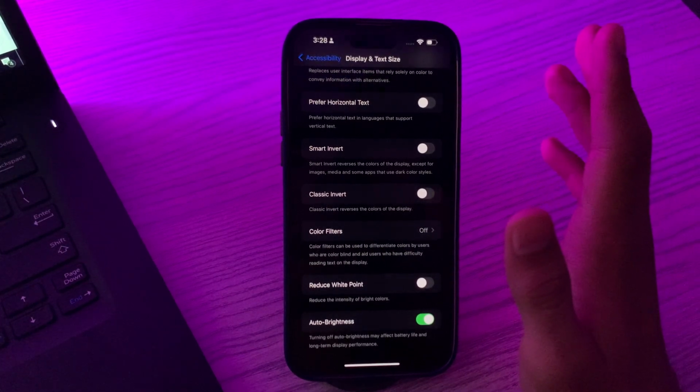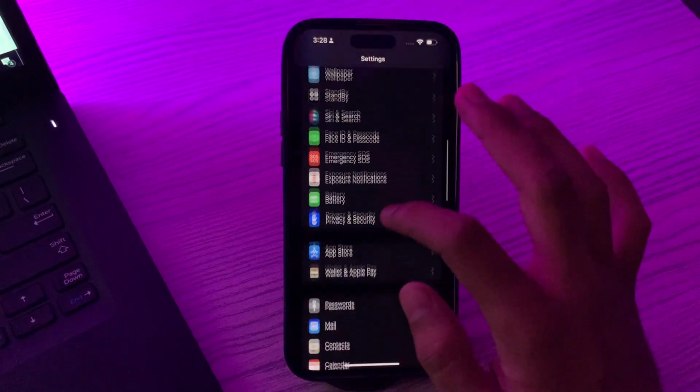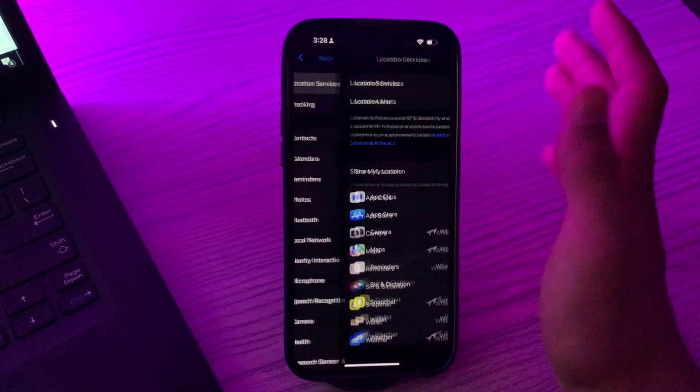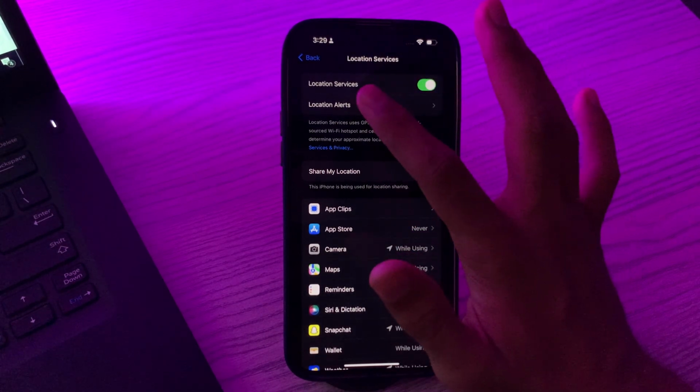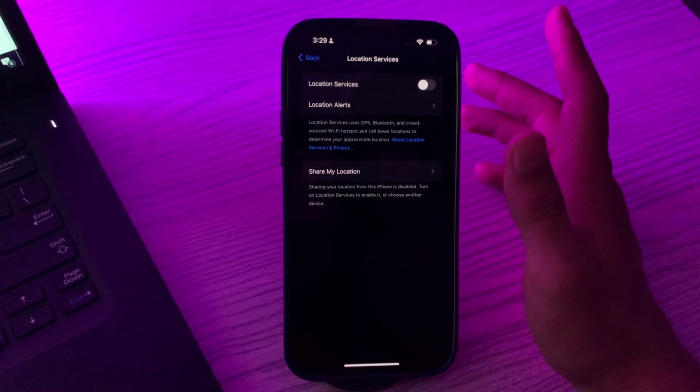After this, you have to disable location services. Go to your settings again, then go to Privacy and Security, tap on Location Services and disable it. If the location services option is enabled, then simply disable it.